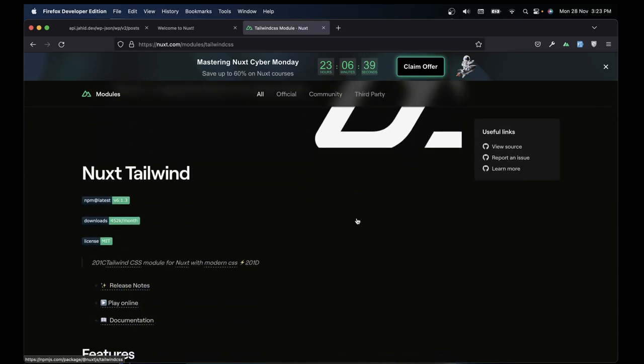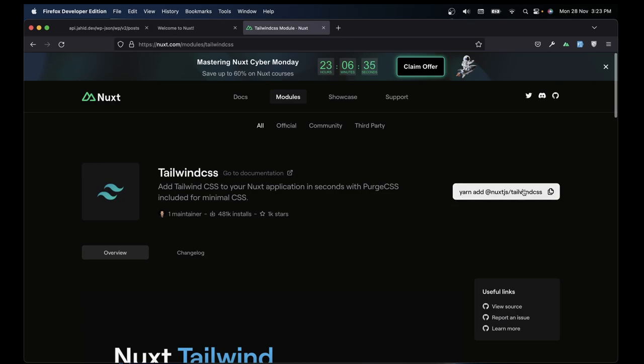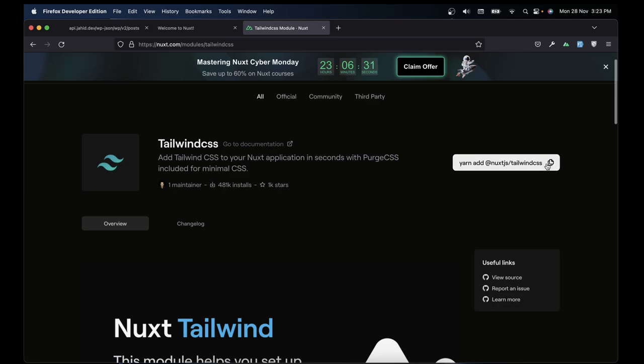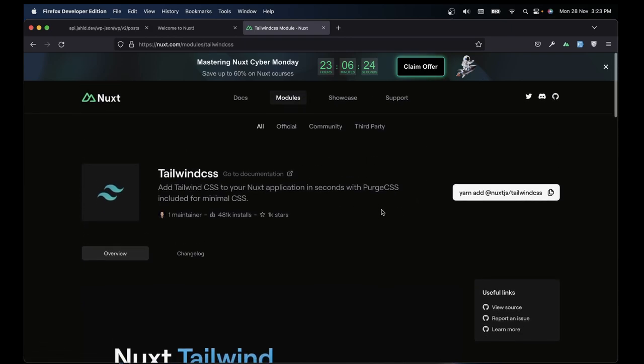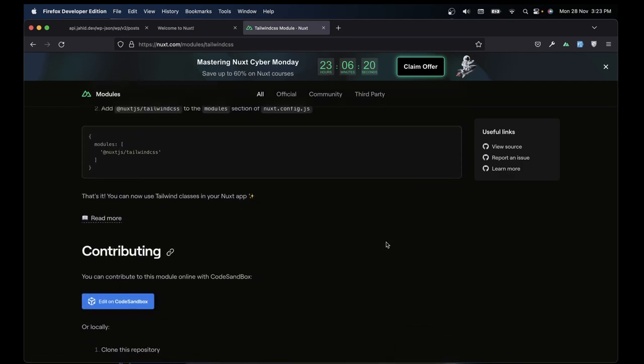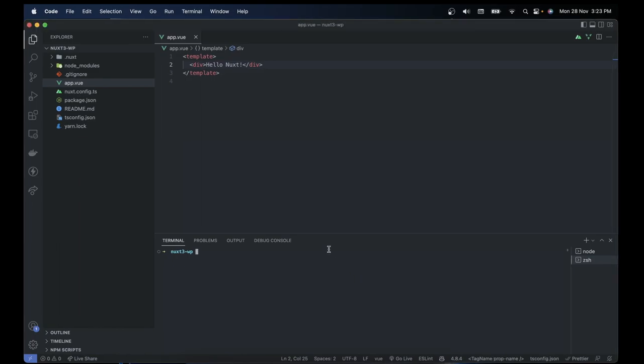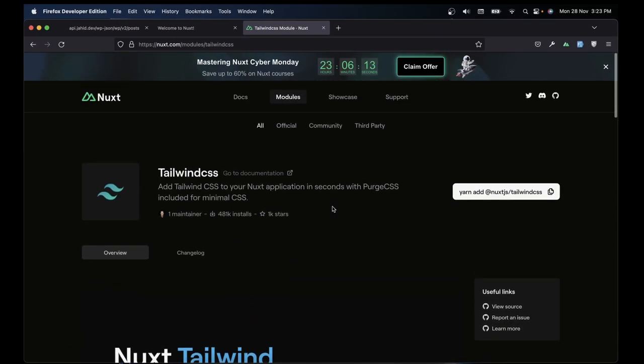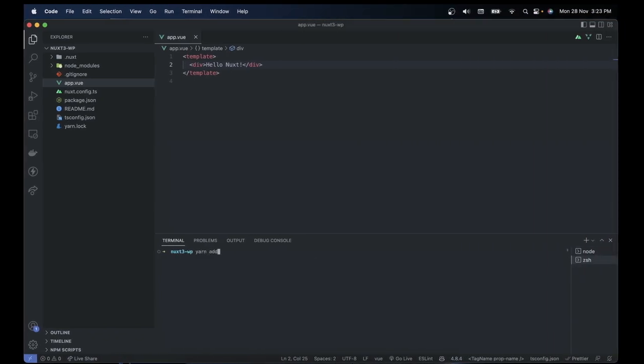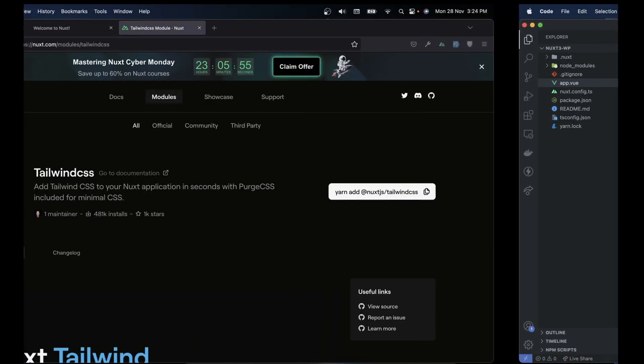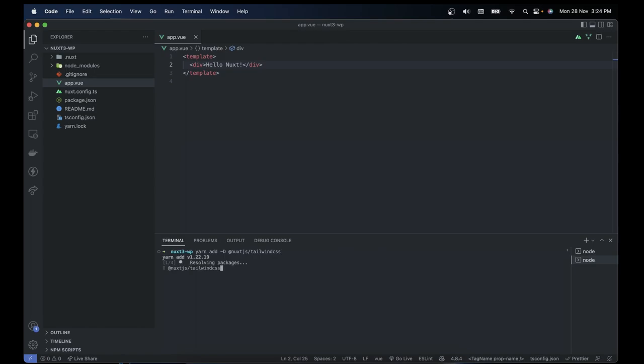Something I would like to tell you is, don't use this command, because it will add it as a dependency, but we want it as a dev dependency, because we don't want Tailwind to be pushed to our deployment. So we'll add it as a dev dependency. We'll go to our terminal instance and run yarn add -D, because we want it as a dev dependency, and then our package name, nuxt.js/tailwindcss. Then I'll press enter. It will add the dependency to my application. Okay, the dependency is added.